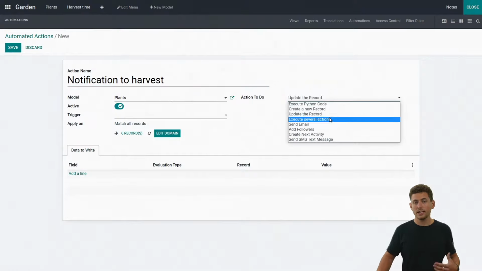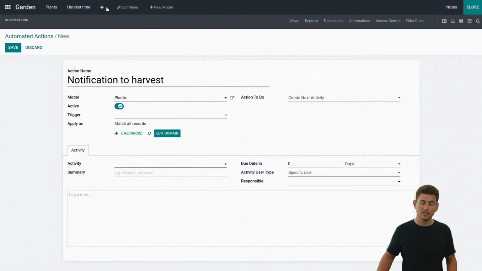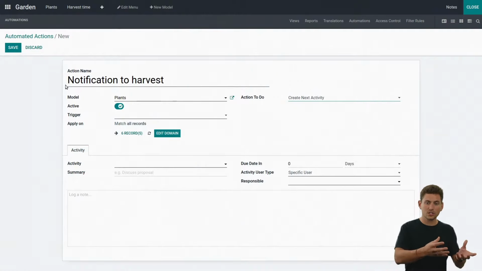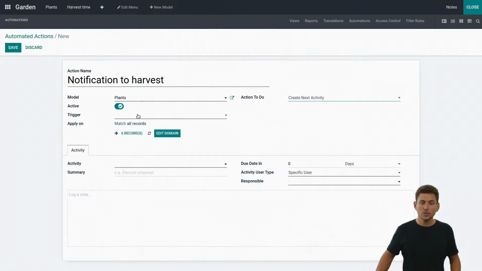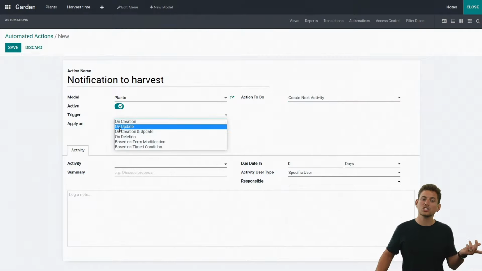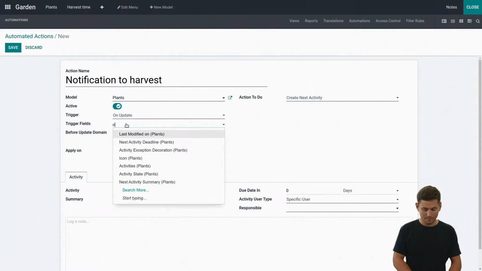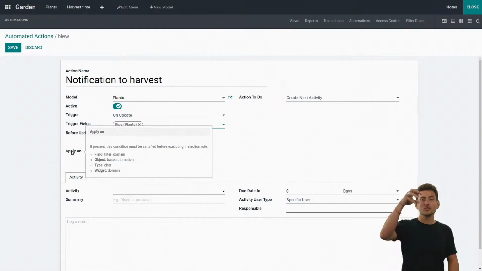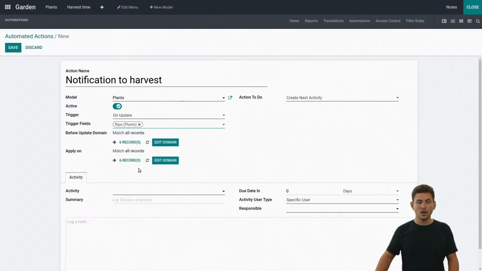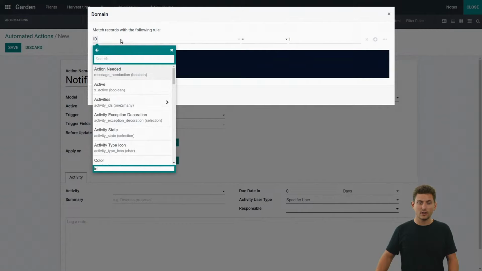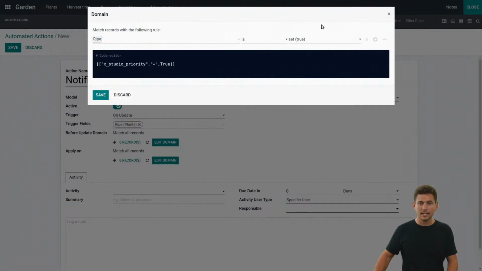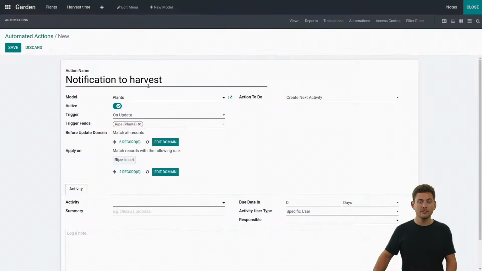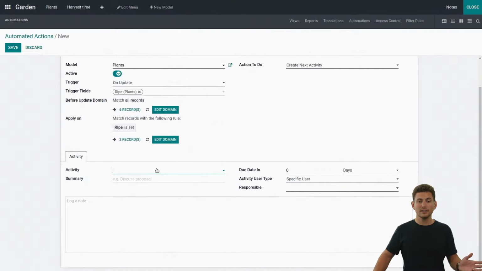All right, we will create an activity when we trigger this. When we trigger this action, we want to create an activity. The trigger is on the field when I have a change on the field ripe. And the change is when, once I save, this field must be checked. So let's say apply on. Let's find our field ripe. Ripe, here we are. And say it must be true. If I save, I have my trigger, and now I can define the activity.